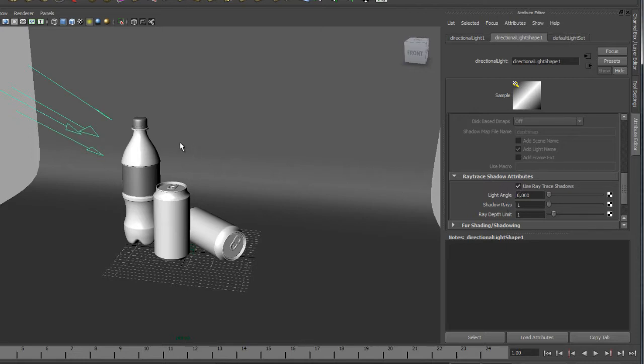Now if you add another light, you have to turn this on for that light as well if you want that light to cast shadows. It's a per object setting. It doesn't just turn lights on for every light in the scene. This one is just for this light. Each light has its own tick box.